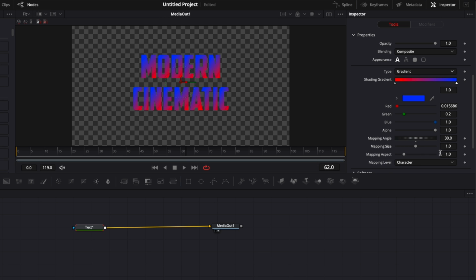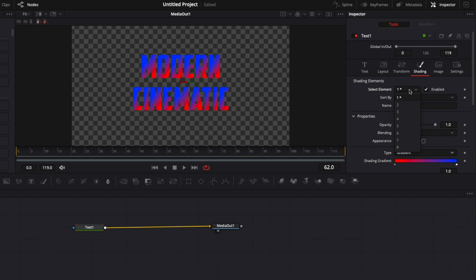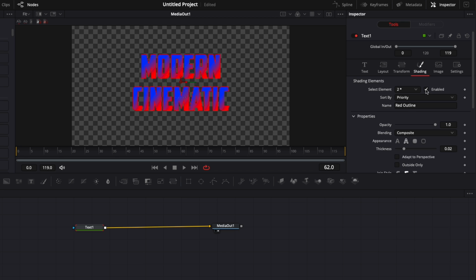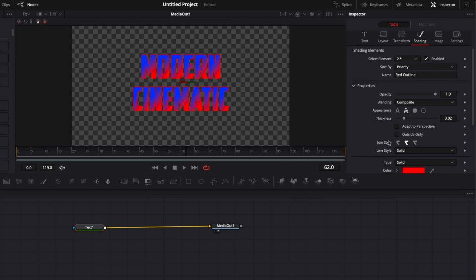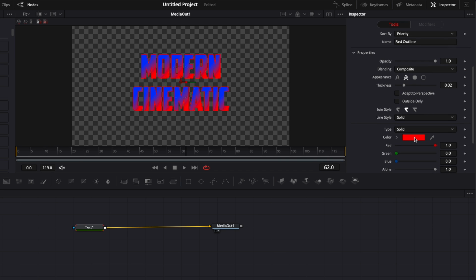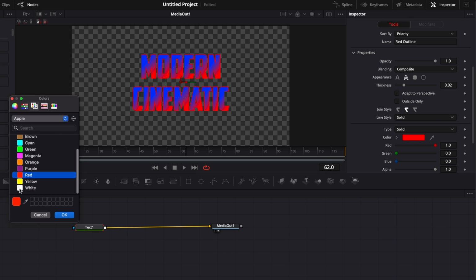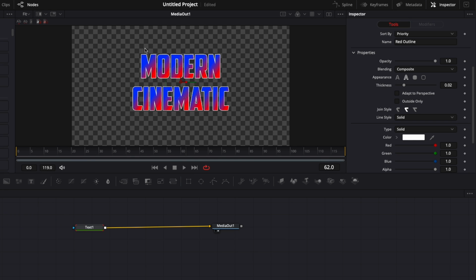So right now I'm just gonna go with 0.6 and I'm fine with that. Now we're just gonna go up right here and select 2 for the select element, and we're gonna enable it. And here we're just gonna go down and we're gonna switch that to white, and it's basically an outline that we've created, a white outline to outline our text. And I think I'm happy with how the text looks.